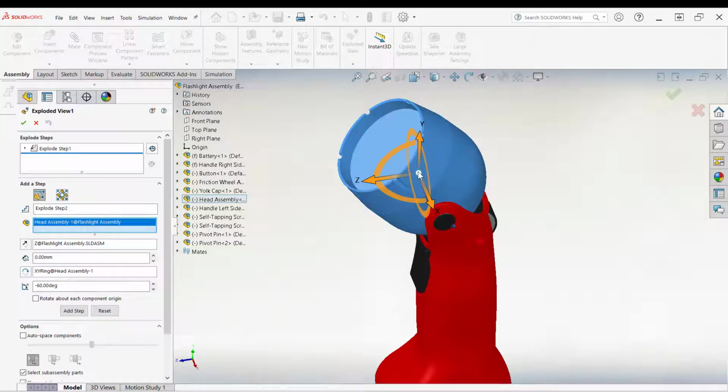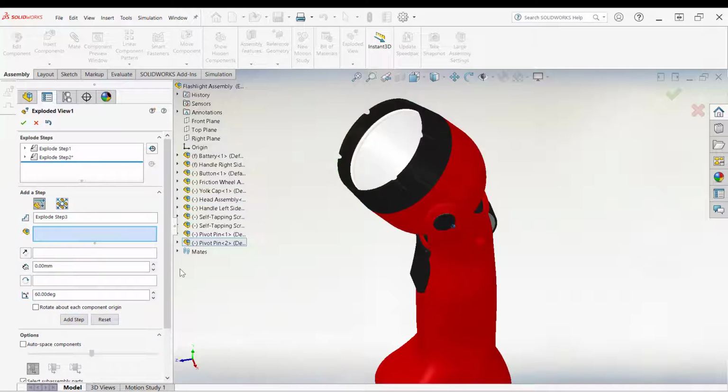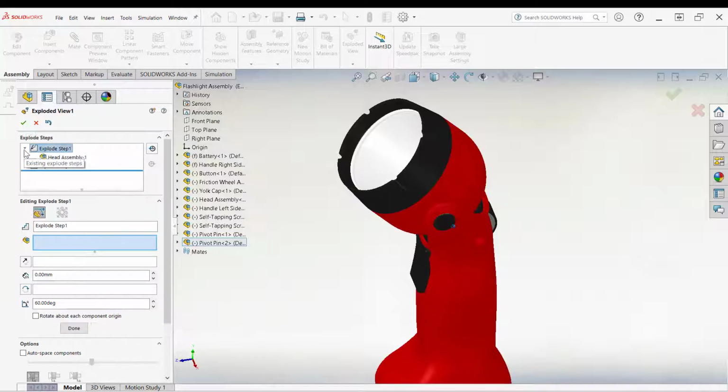So I'll click and drag that white dot. I'll move it over here, drop it inside that circle. It snaps to the center of that circle, and this time I need to go back down, so I'll put in 60 degrees, add that step, and I was expecting it to rotate back down. Let's see what we have here.